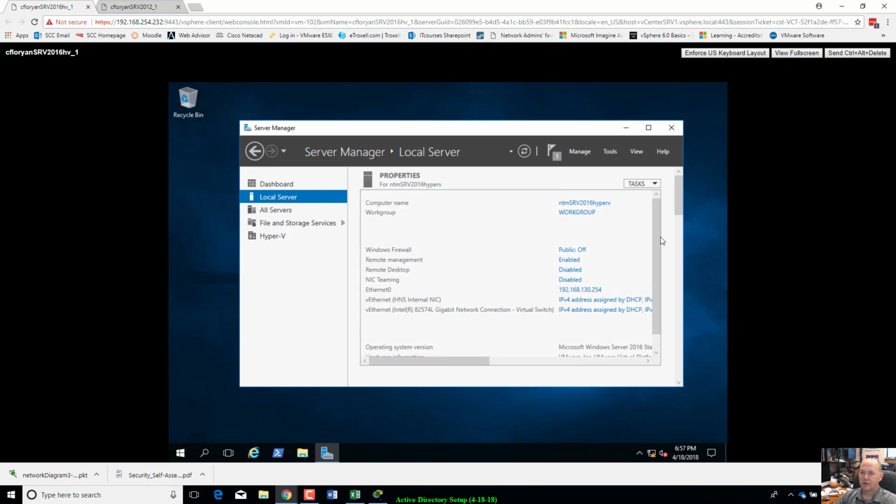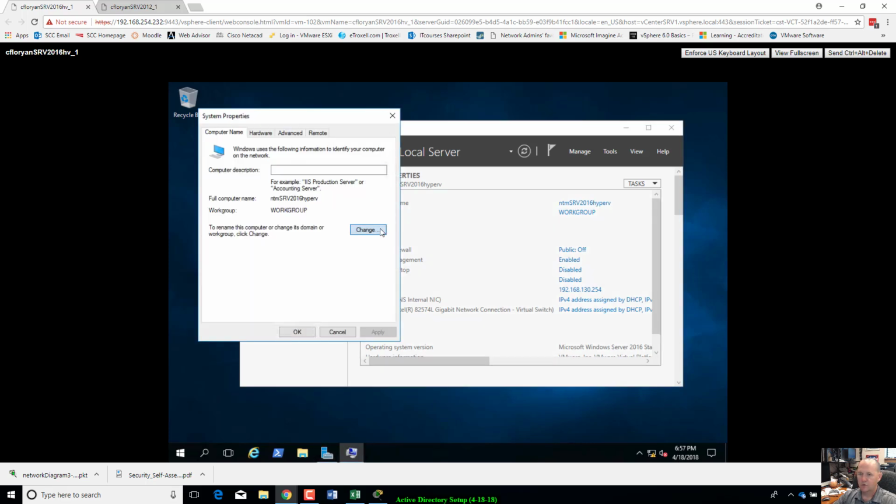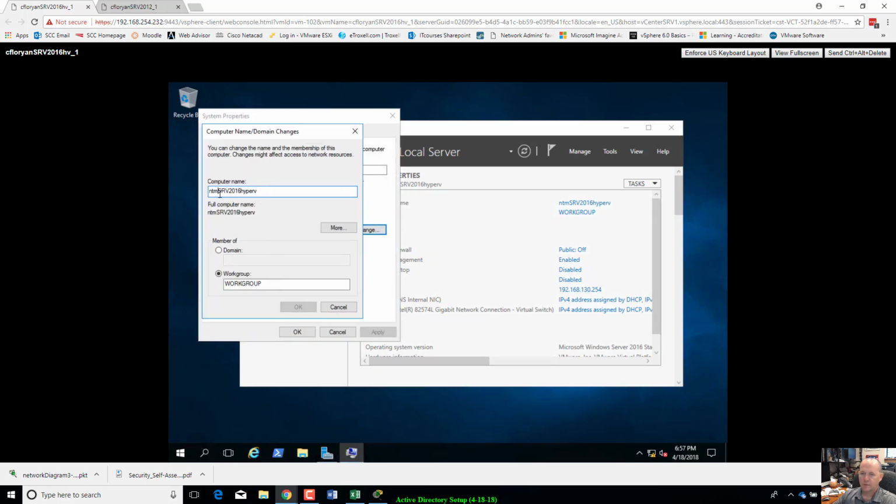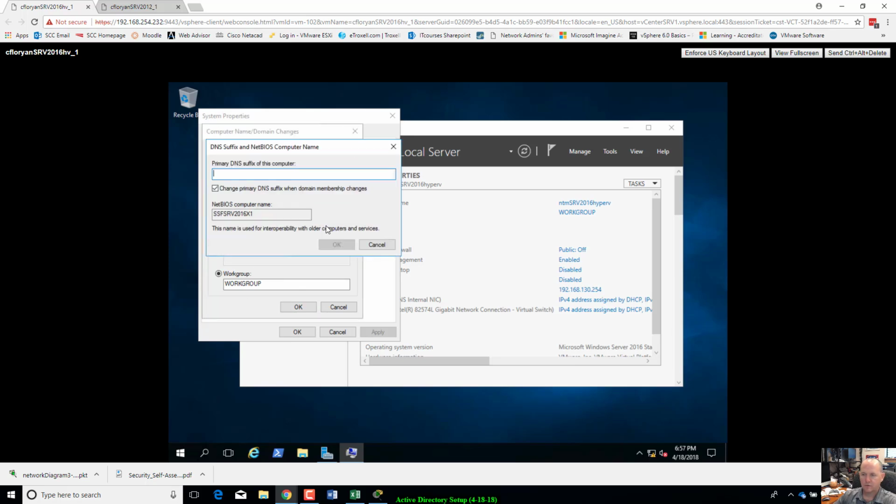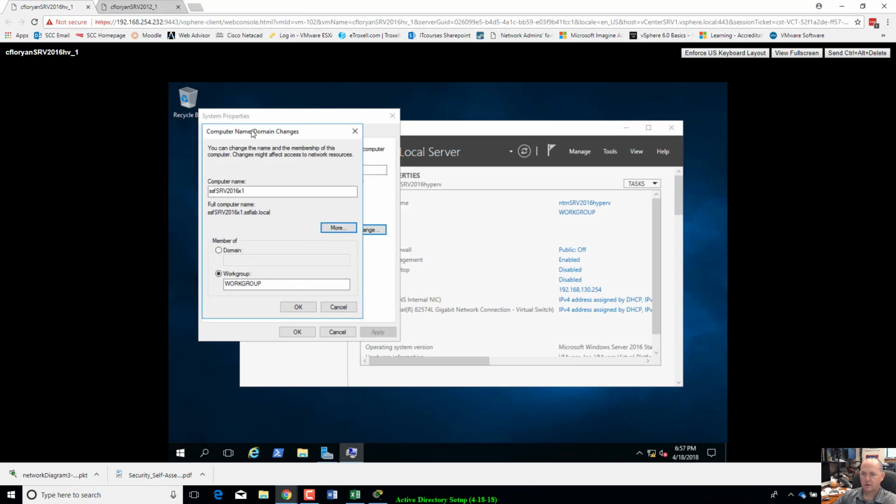Let me look at the name. See how his name is actually my initials. I'm going to go ahead and change that real quick. And I believe SSF SRV 2012, or SRV 2016 X1 is correct. Alright, I'm going to go ahead and change the suffix. It should be your three initials, lab.local for your domain.